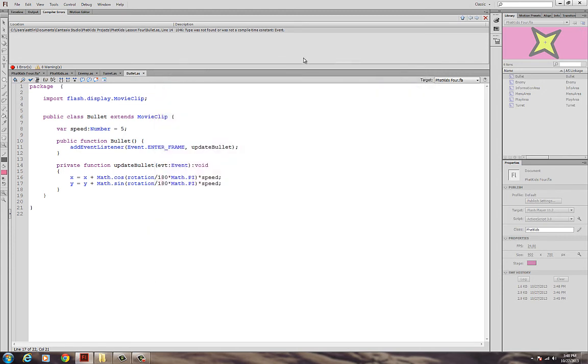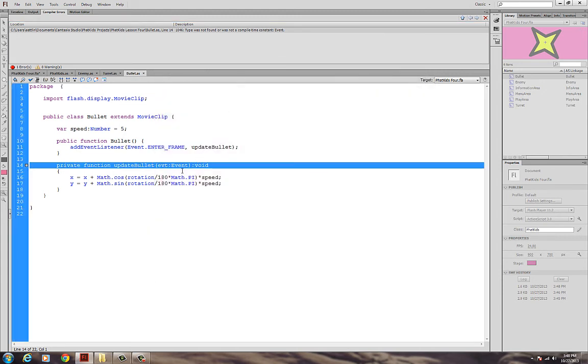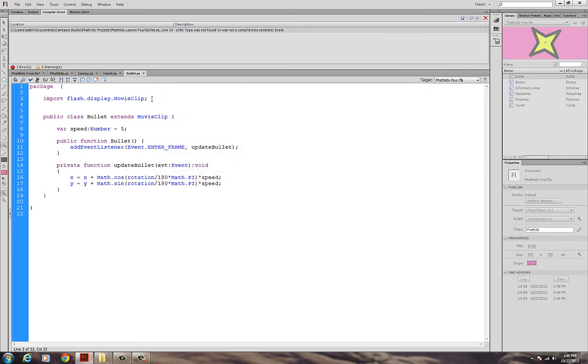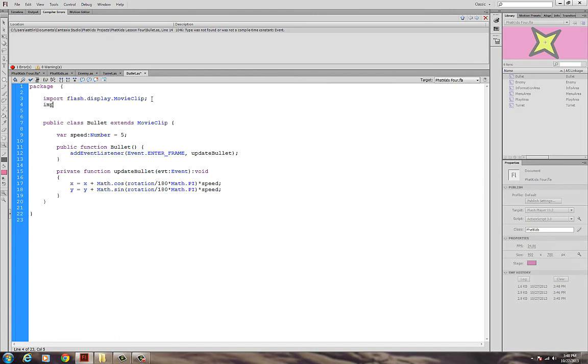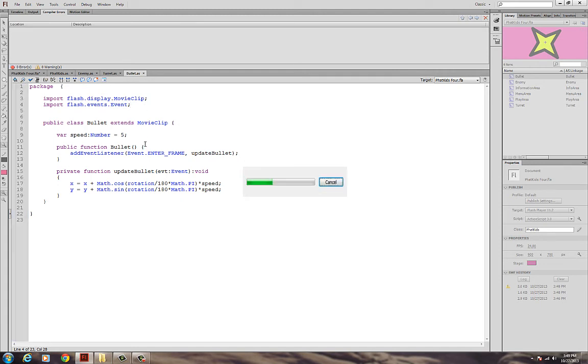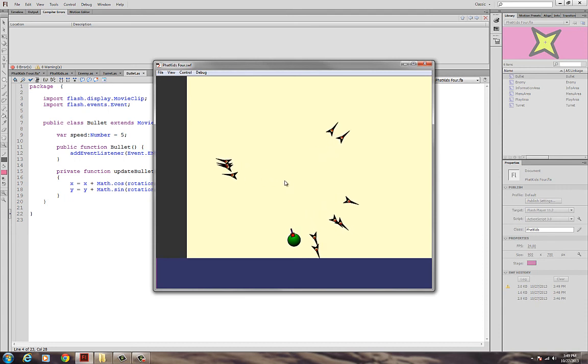Looks like I have another problem. I did not include this event, so let me do that. I say import, and again I'm going to use from the flash package, flash.events.Event, just good old standard event, and now I save that and I'm ready to go. So I'm going to press Control Enter, and now if I run this, I notice that it's firing.